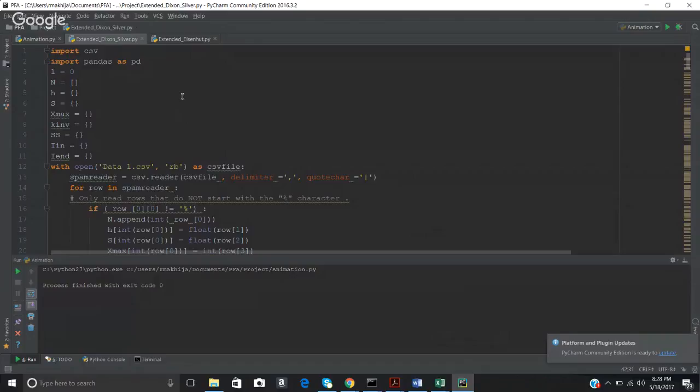Now, we have considered two different heuristics for our purpose. The first heuristic is the extended Dixon-Silver heuristic, and the second heuristic is the extended Eisenhut heuristic. These heuristic procedures have been coded using Python, and a common data source has been provided to both the heuristics. The outputs obtained through both the heuristics have been analyzed to show the results. After that, I'll walk you through the code.